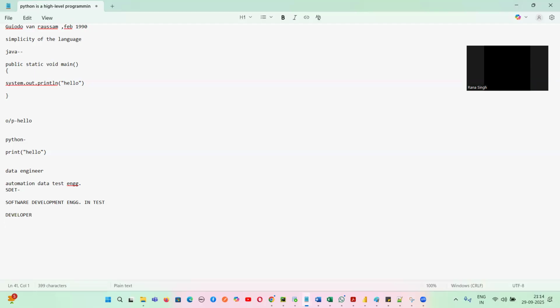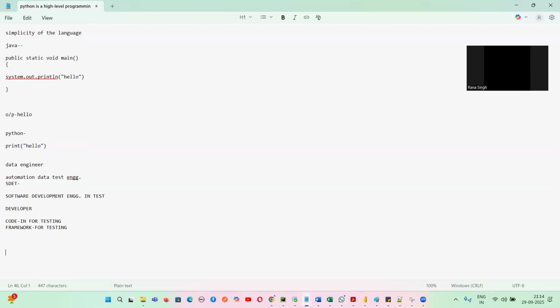So let's suppose we write a code. The code we write is for testing. If we develop a framework, the framework we develop is for testing only. That is the profile of software development engineer in test. He's also a developer, but in testing. That is why the profile is SDET. We also know the things that a developer knows, and we also learn programming languages completely.